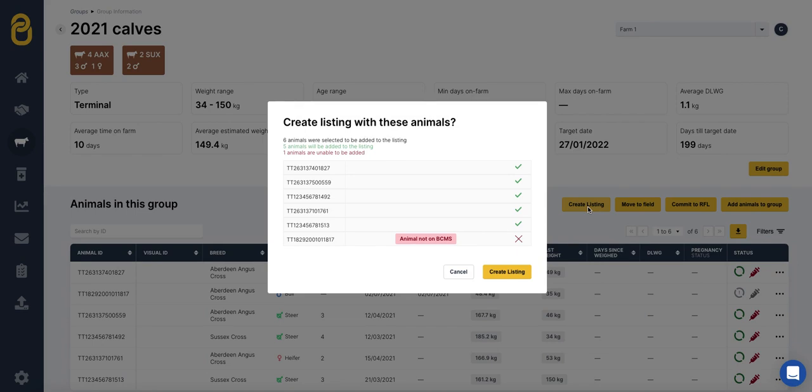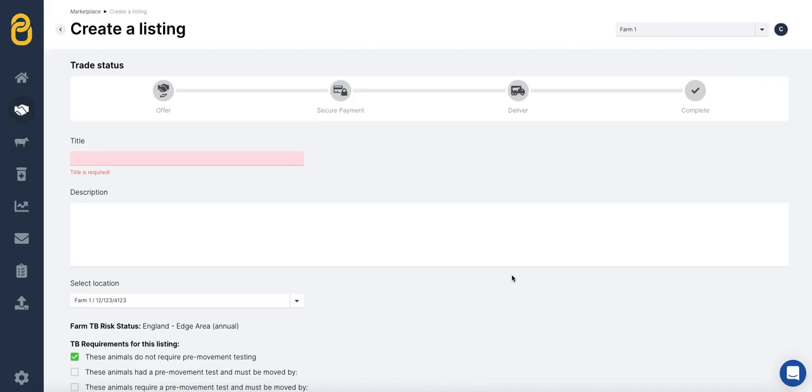As you can see, I've got a warning. This means that of the 6 animals within this group, only 5 are eligible to go for the trade, and this is because the animal is not BCMS synced. So you may want to check if the animal is actually shown on your CTS, or maybe it's an animal that you just need to mark off farm that is no longer on your Breeder account. So I'm going to proceed with this trade, so I'm going to select create listing.